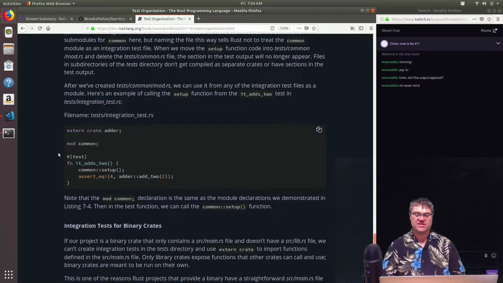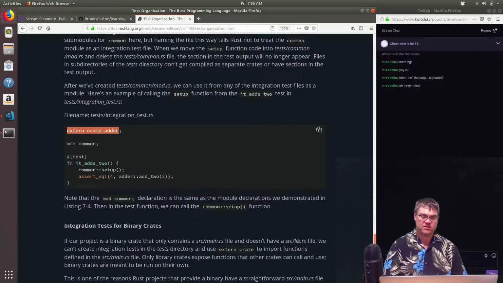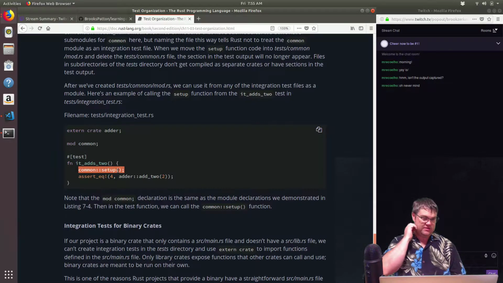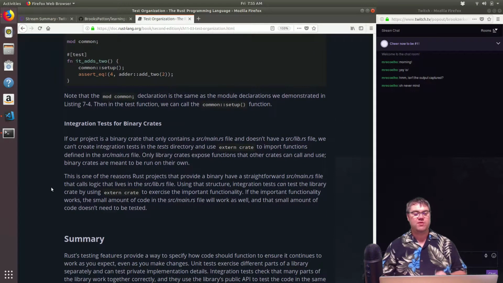After we've created tests/common/mod.rs, we can use it from any of the integration test files as a module. Here's an example of calling the setup function from the it_adds_two test here. So extern crate adder, mod common, and then we can call common::setup. Note that the mod common declaration is the same as the module declarations we demonstrated in listing 7-4. Then in the test function, we can call the common::setup function.